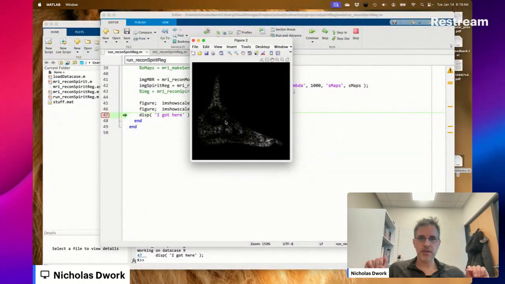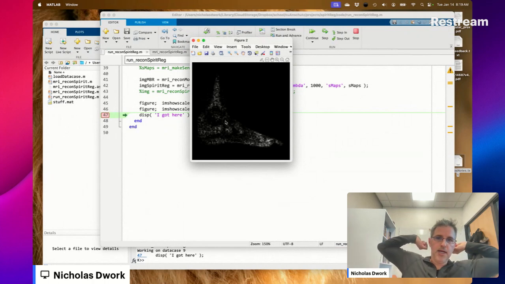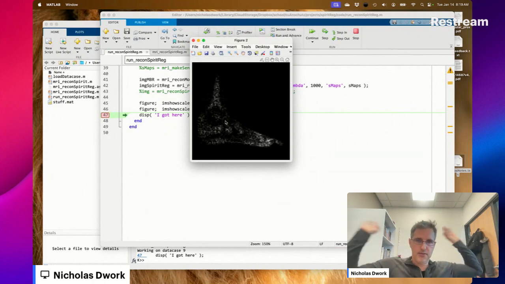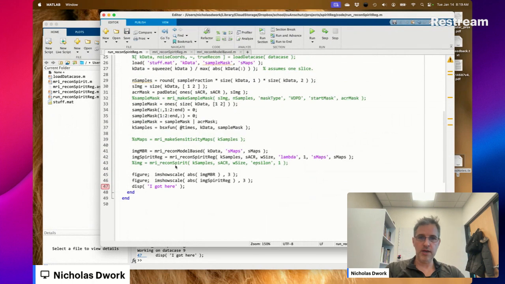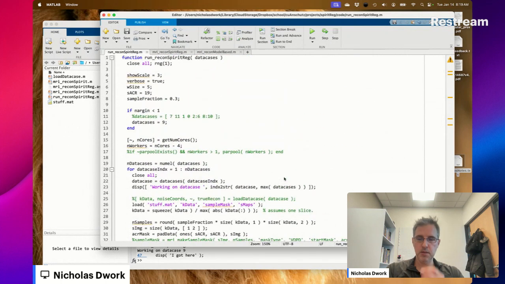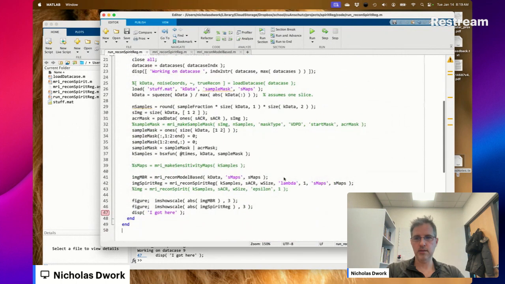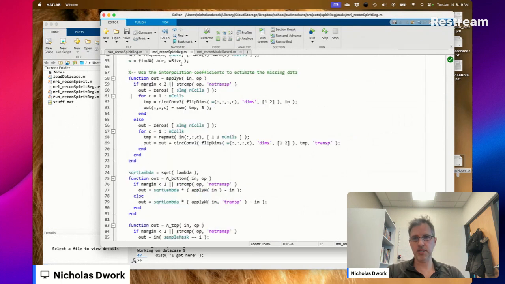So this is what happens when we set the regularization parameter too high. I knew it would break. That's fine. It broke. Great. It breaks in an interesting way. I've never seen something break like that. Okay, so we now have a slight improvement when we compare it to just regular parallel imaging, model-based reconstruction.